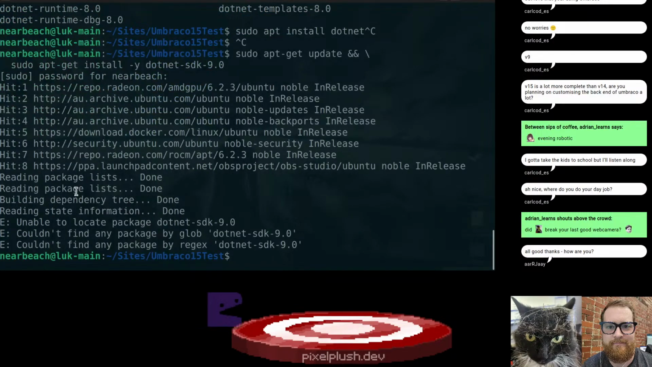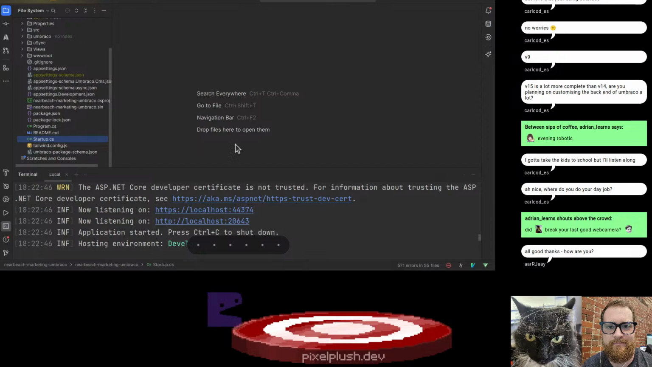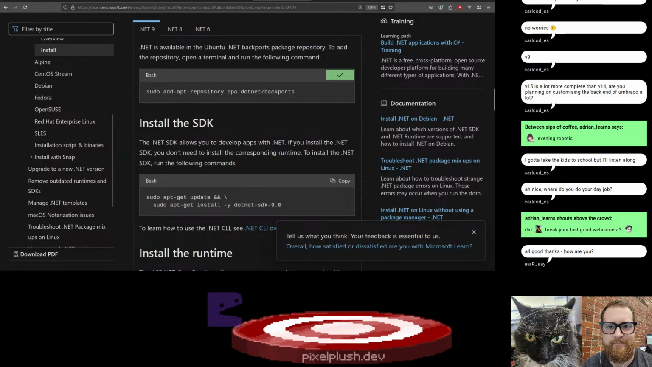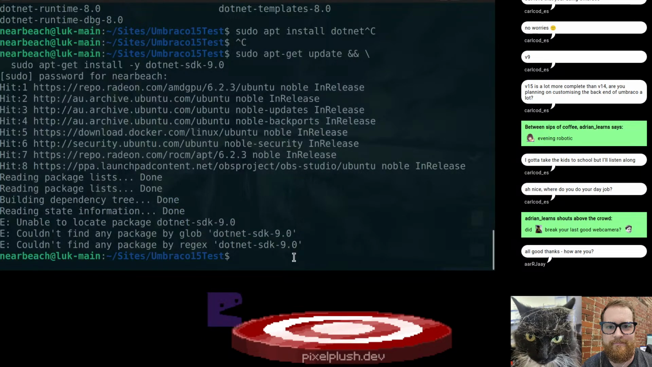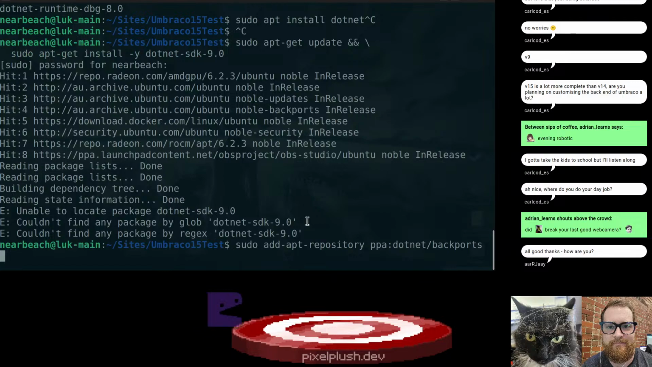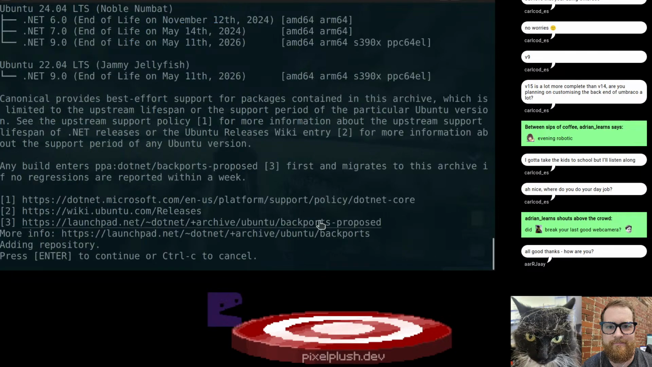Lily actually landed on the thing. Couldn't find glob.net. All right, cool. So, I'm going to copy this. Going to do the sneaky paste. I don't know why that's taking a while. Press enter to continue.